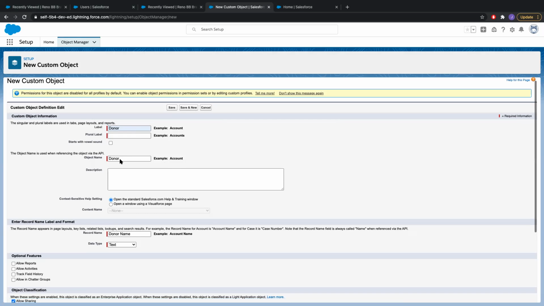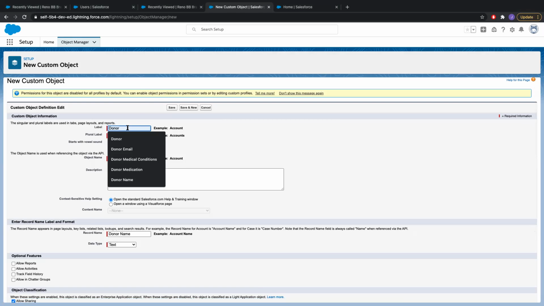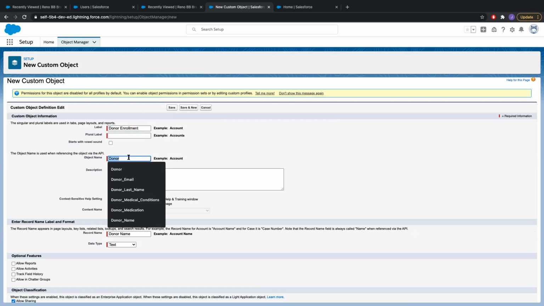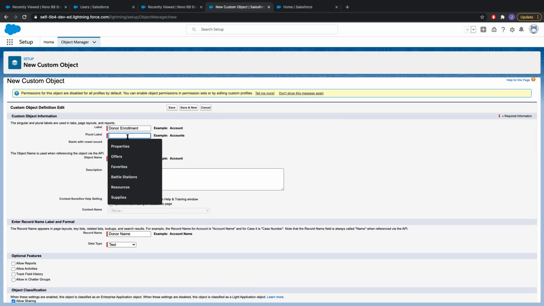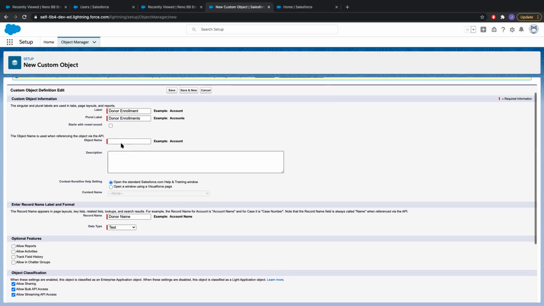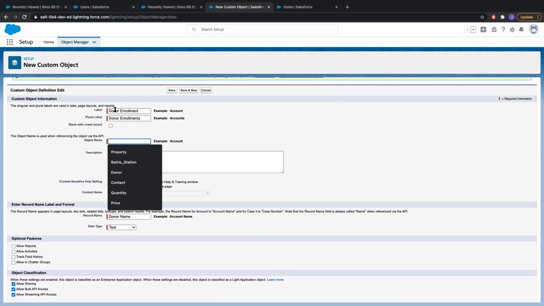So you have not created donor yet. Oh, sorry, donor I have created, this is donor enrollment then. Do I need to give it? Yeah, it autofills, right? Give it plural. Enrollments. Yeah, enrollments. Okay. Here also, do I need to give the API name? Okay, there it goes.